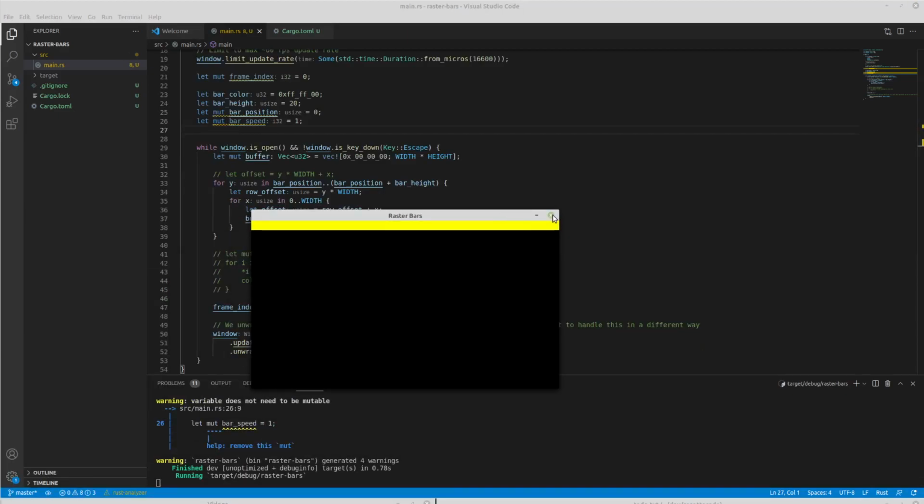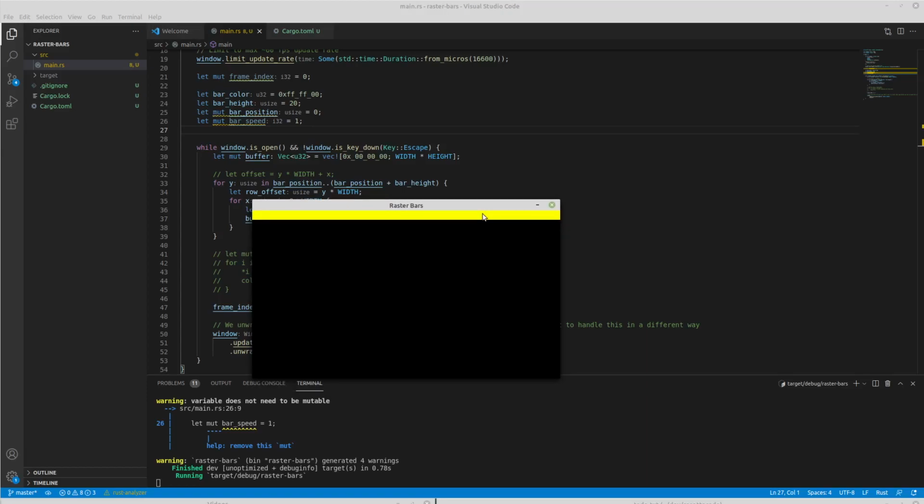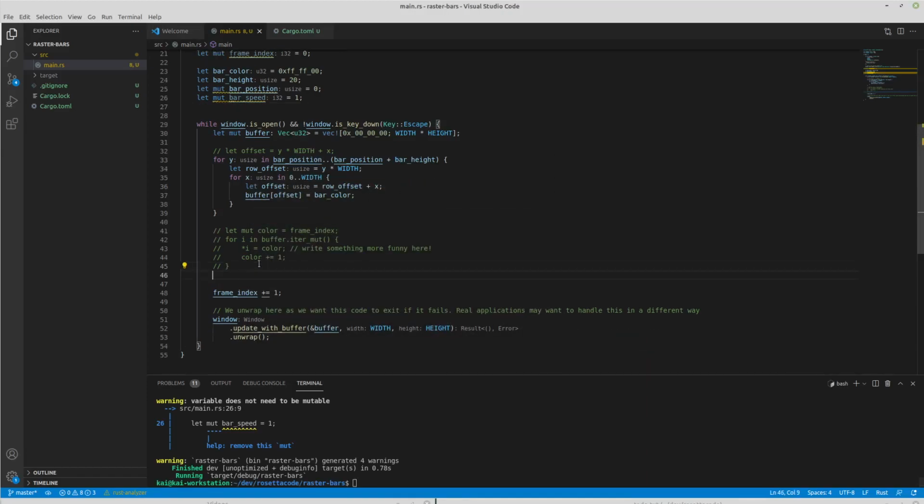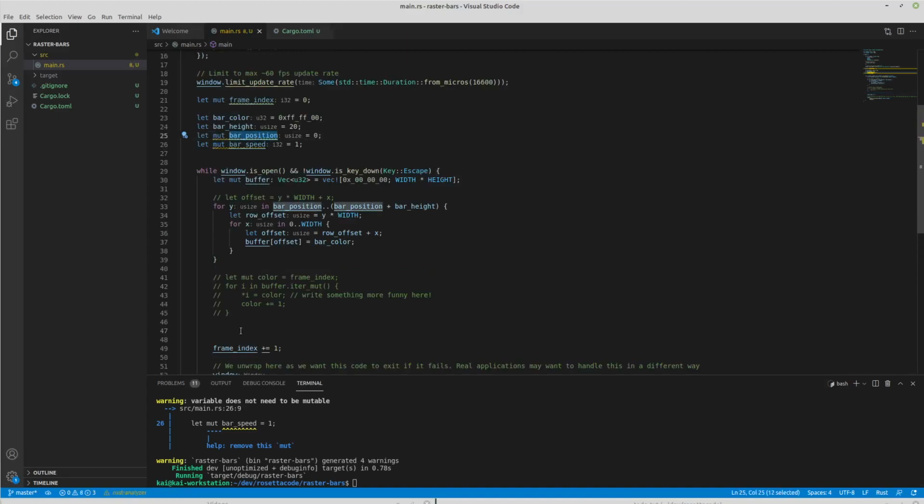Ugly, but works. In the next step we're going to animate this bar and let it move down to the bottom. Which means we need to update the bar's position.